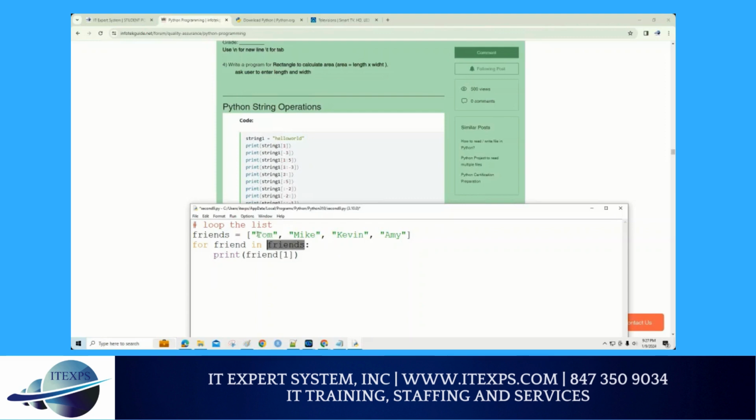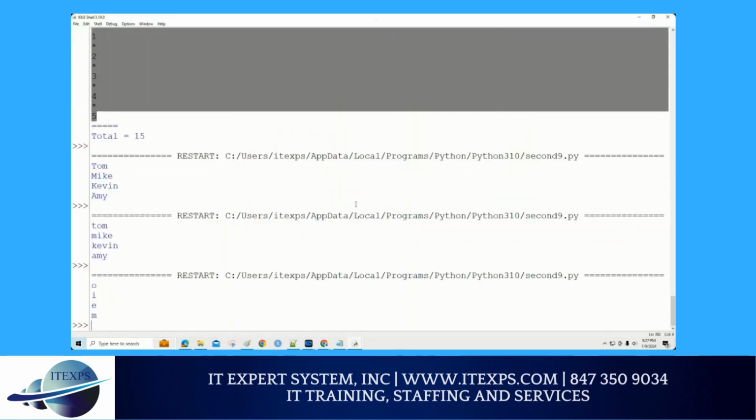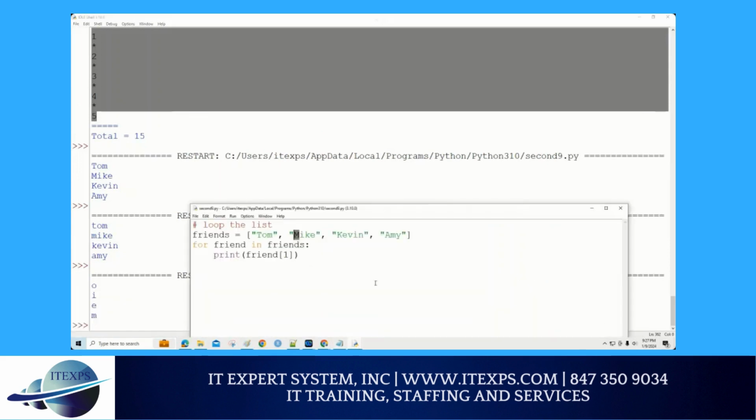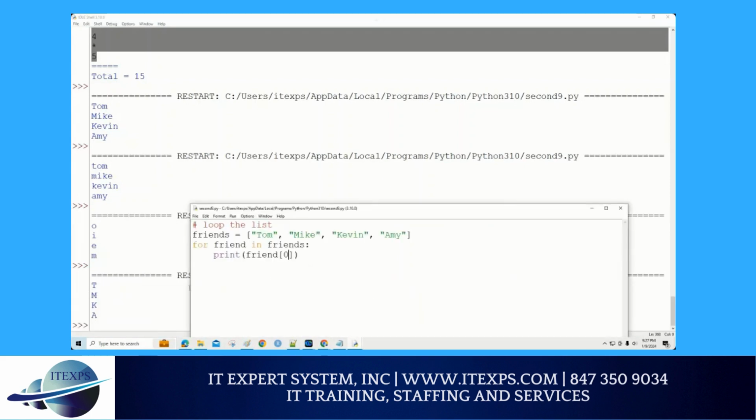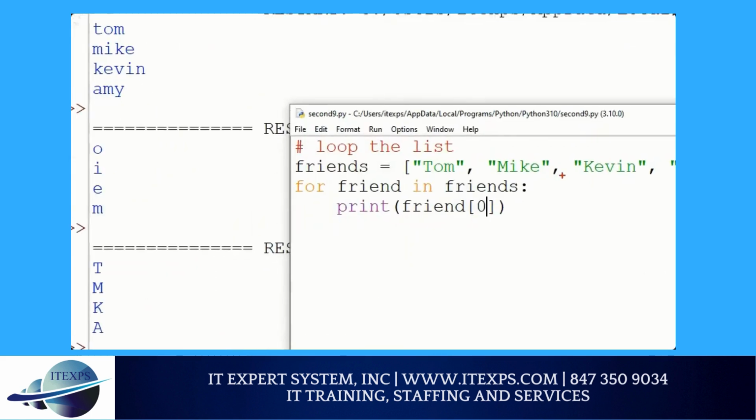Friends is everything because that's your variable, but from there you're picking one friend, and from that one friend you're picking one character. That will always be the first character. So now if I run the program, pretty cool. Wow, what happened here? Oh, I'm supposed to do 0, not 1. Sorry for that. Now look at it. So it is picking perfectly. So 0 means first character.